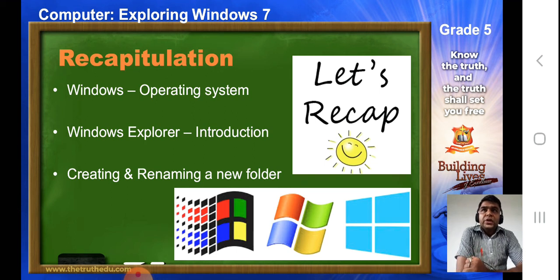Then we learned about Windows Explorer, how it looks, and what are the two screens it is divided into. We are familiar with Windows Explorer now. We also learned how to create and rename a new file or folder. There were two methods for each of them which we spoke about.